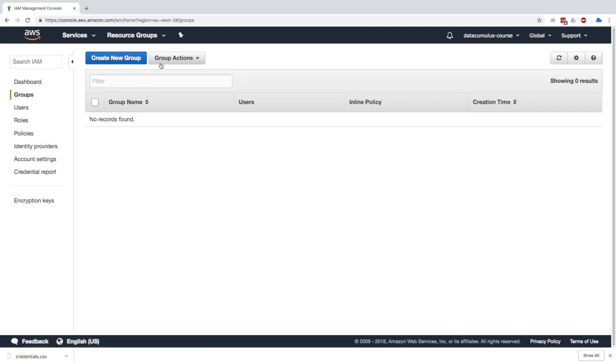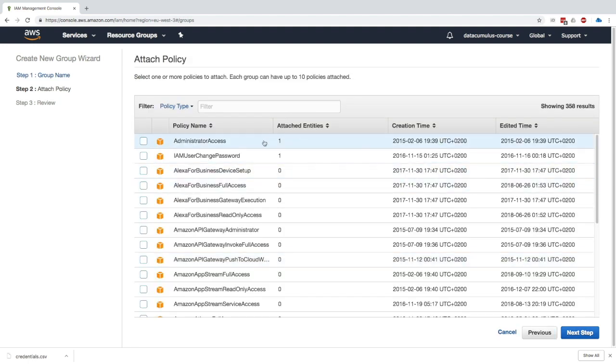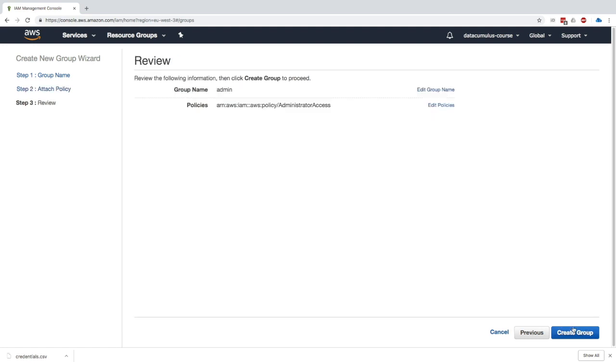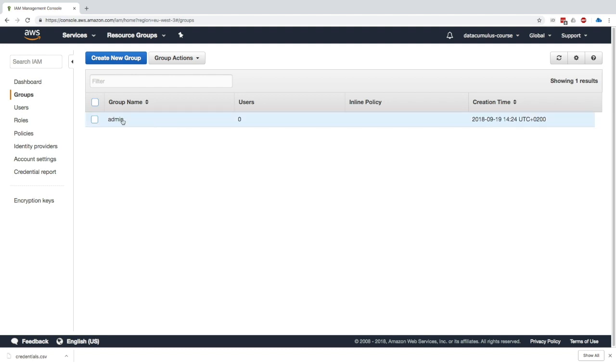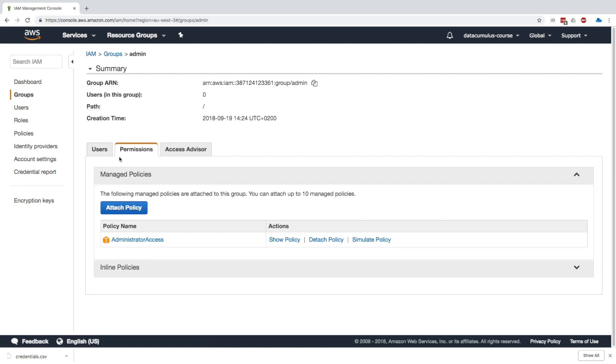So I'll manage a group, create a new group, and for this, I'll call my group admin, okay? And I'll click on next step, and I'll give administrator access to that group. Click on next step, and then create the group. So fairly simple, I create a group called admin, but you create a group name whatever, developers, whatever, and create the group. Now the group admin basically has its own permissions, and the permission is administrator access.